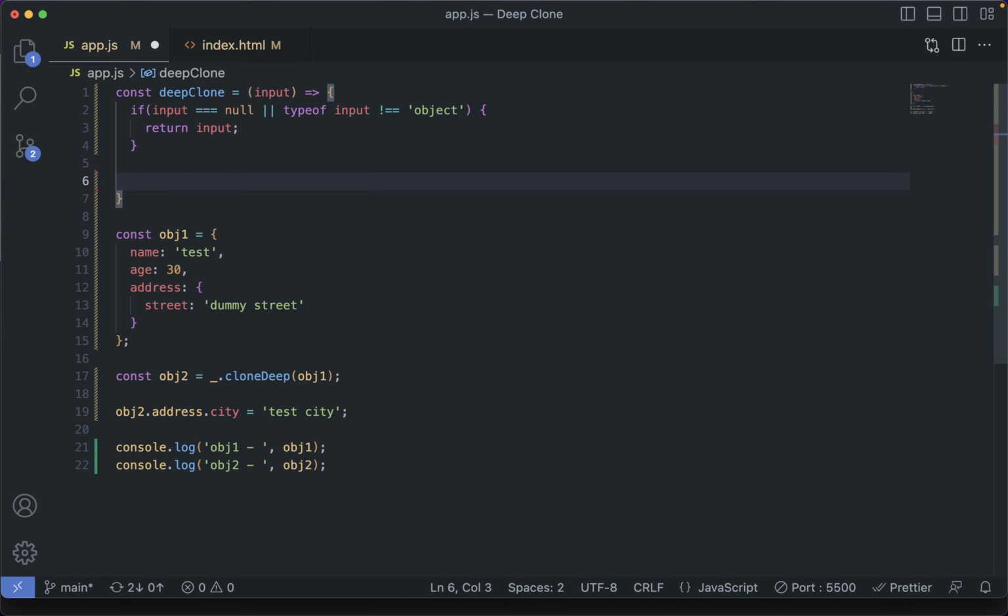Now let's handle the case for the reference types, which are our array and our object. So how do we check if it is an array or an object? For that, we can create a variable, let's say initialResult. We'll use the Array.isArray method. We pass the input to it. It will be true if the input is an array, and false if it is an object. So if it is an array, we'll initialize initialResult with an array, else we'll use an object.